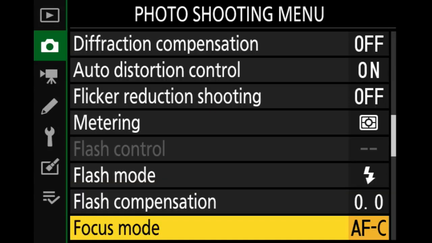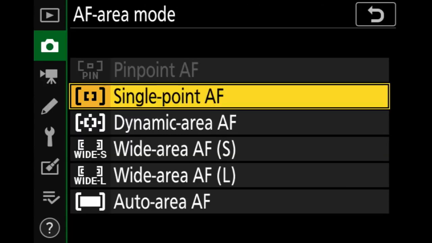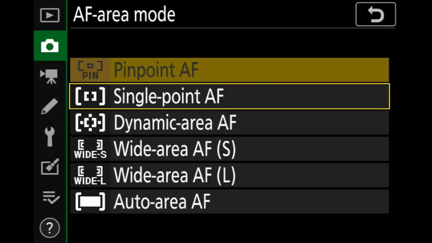Next is focusing area mode, and this is where it gets a bit more complicated. The options you have are pinpoint AF, single point, dynamic area, wide area, small and large, and then you have an auto area. Now, some of them work better for different types of photography. Personally, I've been finding myself switching between single point, dynamic area, wide area small, and then auto area. So pretty much all of them depend on the type of photography that I'm shooting.